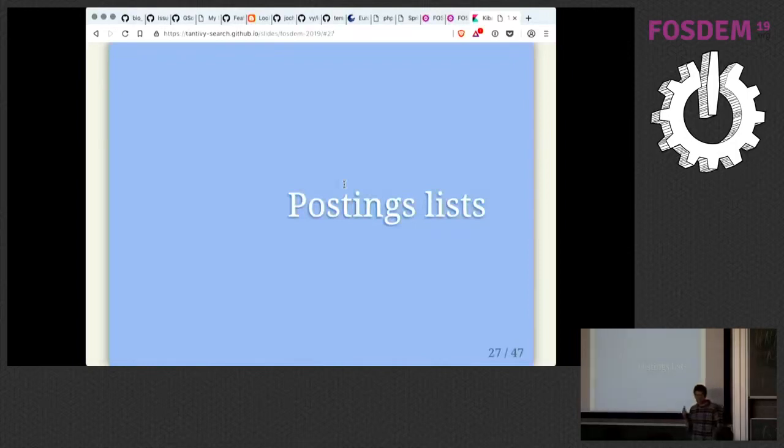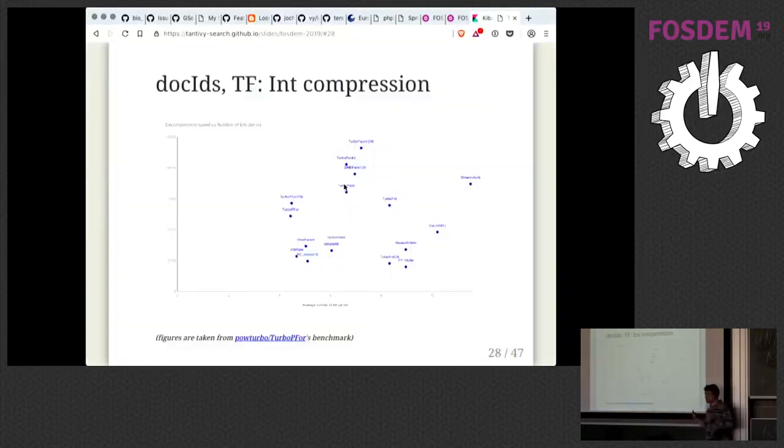Now let's talk a little bit about how we are going to encode posting lists. Posting lists are a lot of integers. They're going to take a lot of the size of your index, and you're going to want to compress them. Integer compression is a field that has been well studied. There are a lot of solutions to do integer compression.